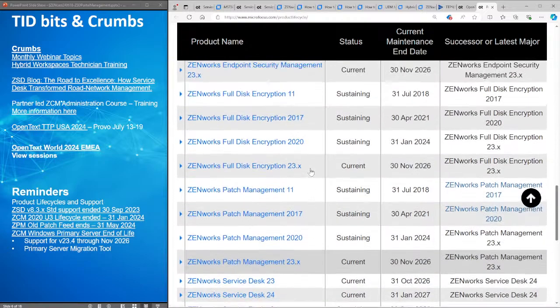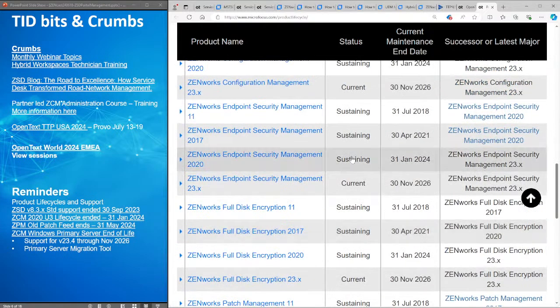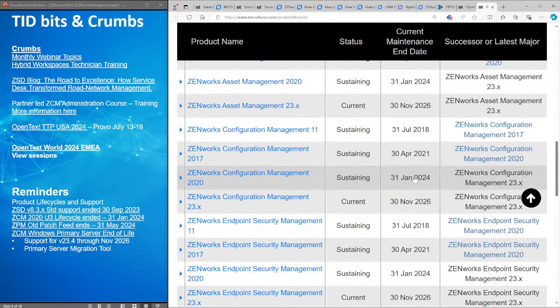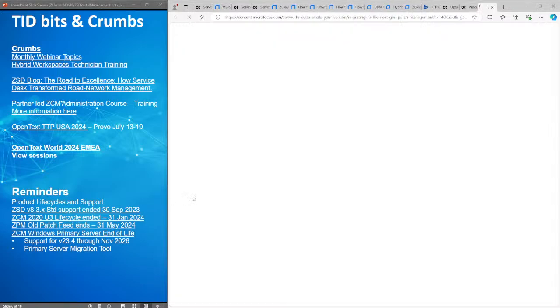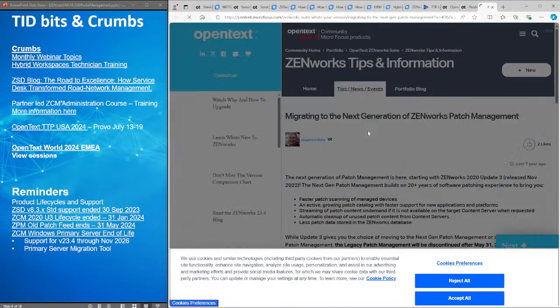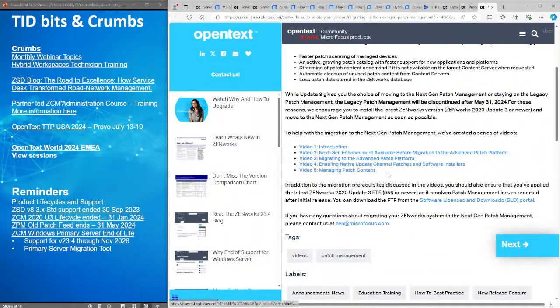The ZCM 2020 obviously expired in January. Let's go to Configuration Management. January, but the 23X is still through 2026. All right. Old patch feeds ended May 31st. Here's an article on this and what to do. There's a bunch of videos out there. Also, if you go to the documentation site, you can see the videos.